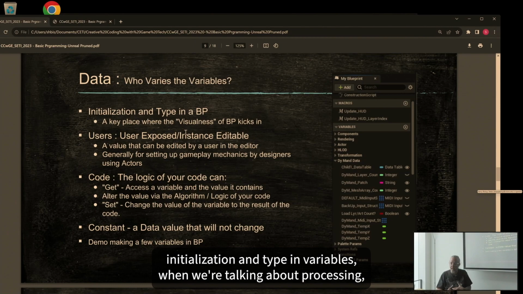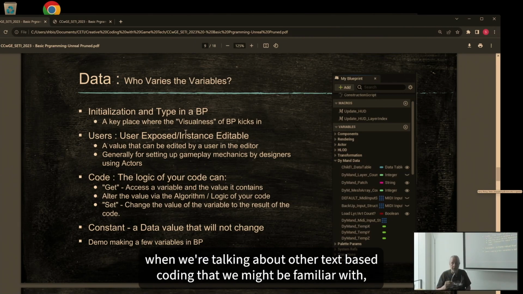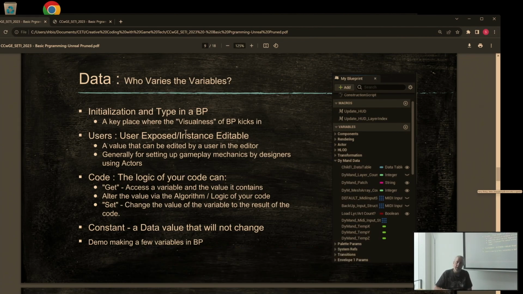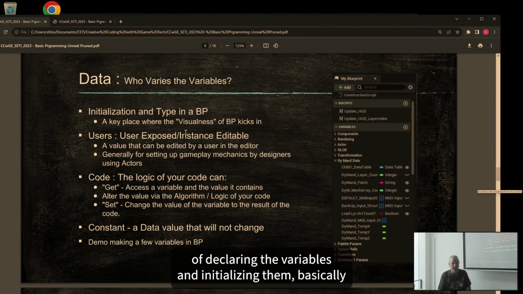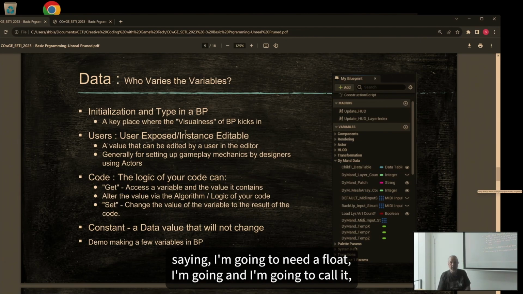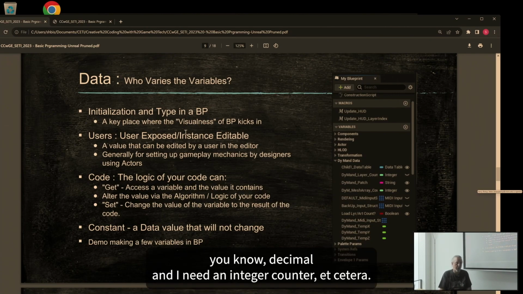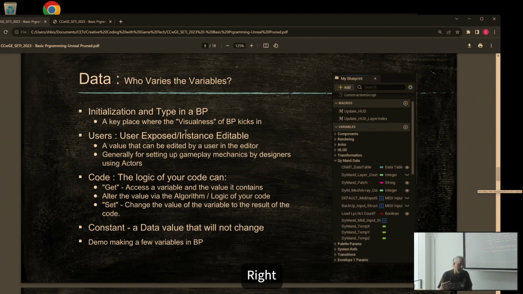Okay, so, initialization and type in variables. When we're talking about processing, when we're talking about other text-based coding that we might be familiar with, there's a more formal process of declaring the variables and initializing them. Basically saying, I'm going to need a float, and I'm going to call it decimal. And I need an integer, I'm going to call it counter, etc., right?